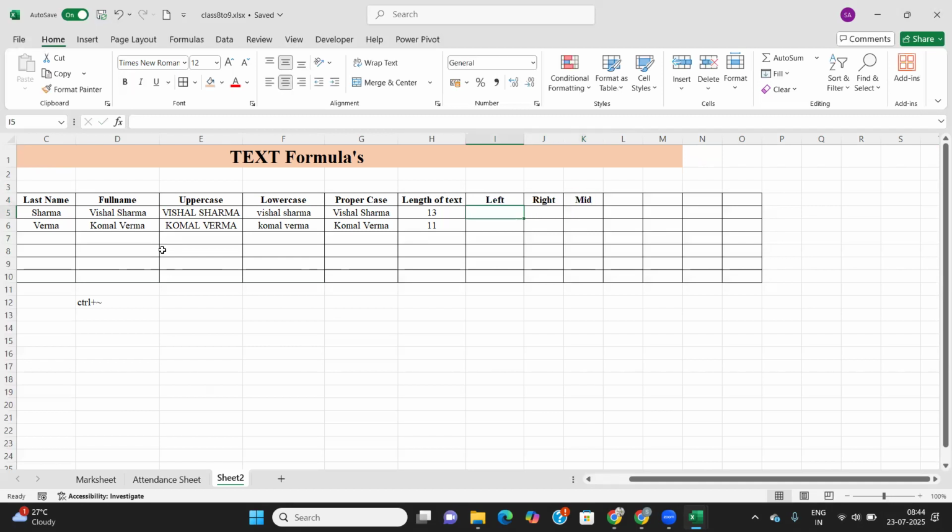Suppose I want to select the first three characters for naming a username and password. How can you do this? Use LEFT, and for the left part, select the text, then a comma, then the number of characters. I want 3 characters, and then press enter. Then you get the starting 3 characters.